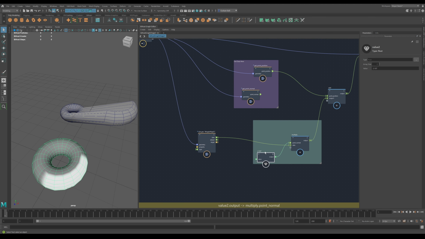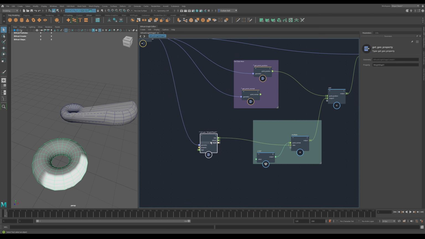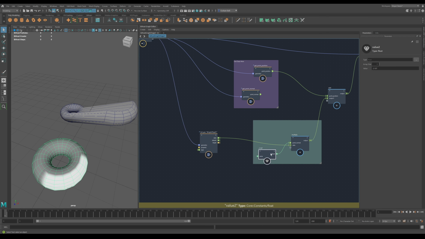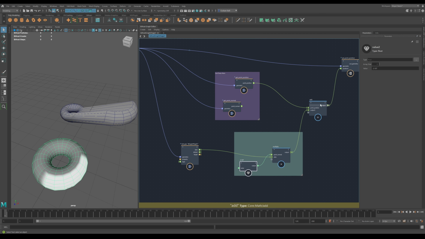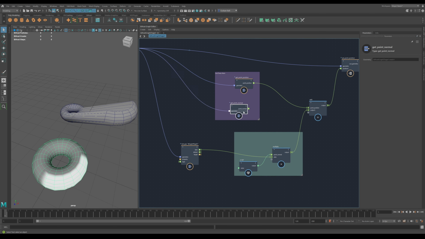Now, if you remember what's happening here, we're taking the weight map values and multiplying it by a single value, and then we're adding those values onto the original point positions. We're not using the point normals at all, whereas the previous deformer or the previous operation was. So we need to maybe retain these point normals and instead use these to drive the deformation combined with the weight map. So let's try that.